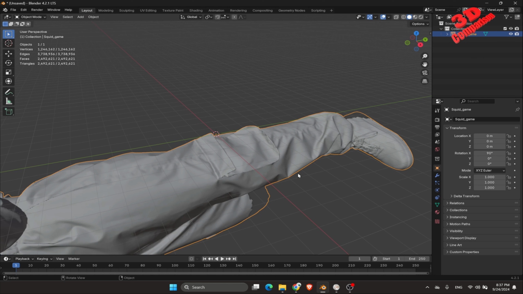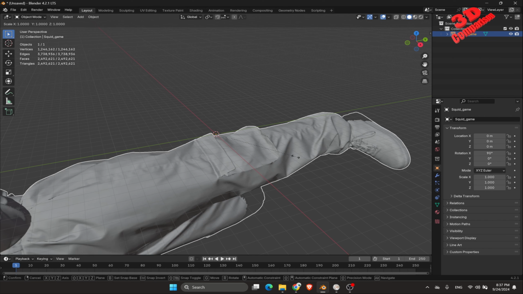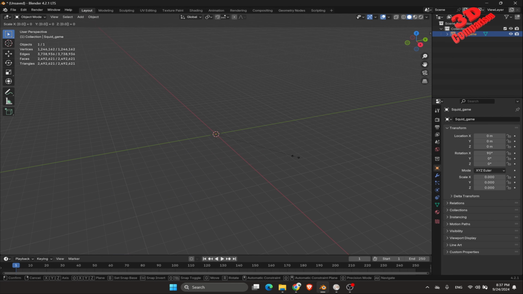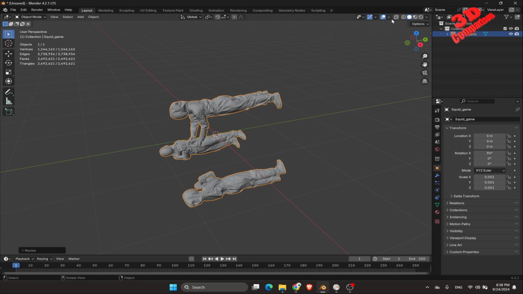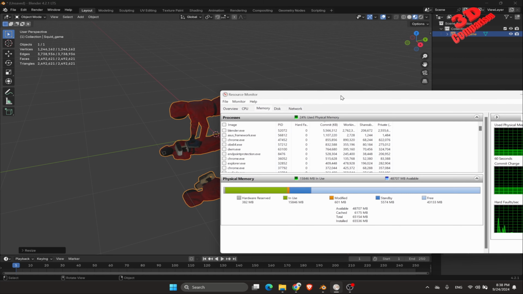Now, since this is a 3D scan, we're gonna see that it will be loaded at a larger scale. So let me just press S and type in from the numpad 0.001. And we're gonna see this will be the model. I will also enable the viewport shading, so we're gonna see how that will influence the memory.